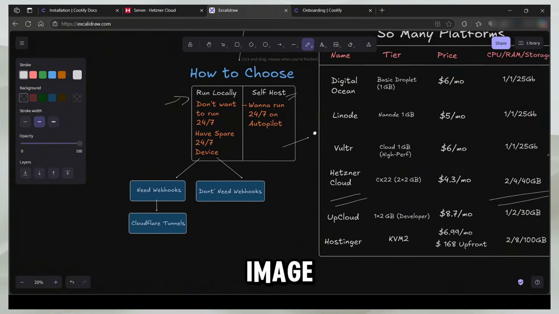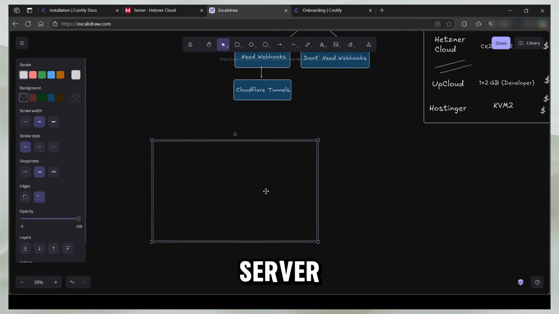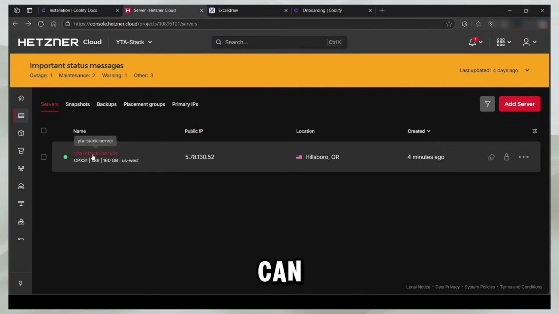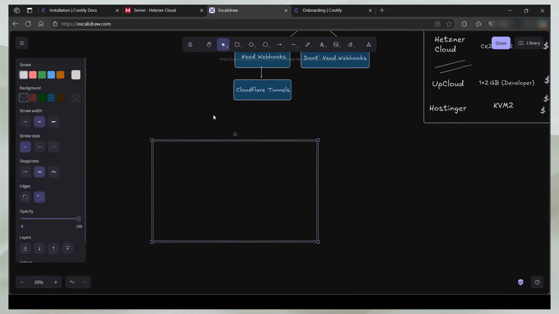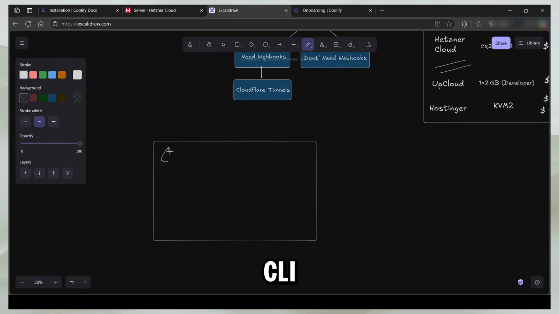So let's look at an image and understand what's going on. So currently we had this server. We made this server on Hetzner. So you can see the YTA stack server. So we made this server, and then you simply get a CLI. You get a CLI and you randomly have to type commands. And you can actually install Docker and then install n8n and YCA Toolkit, and you can install everything from this. But we won't do this because we don't want to mess around with the CLI.